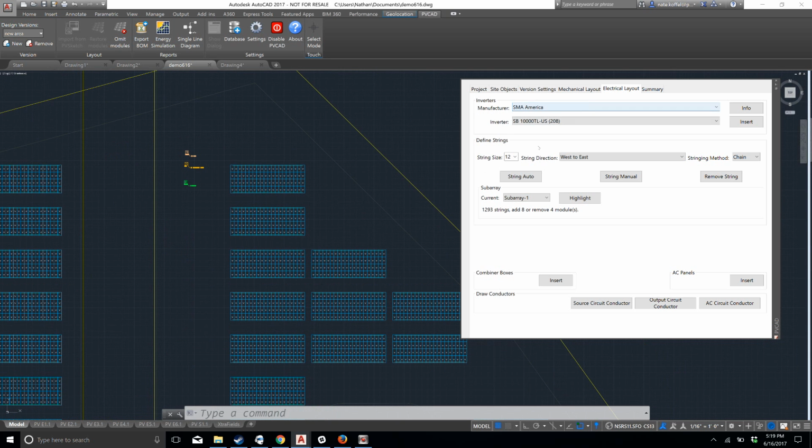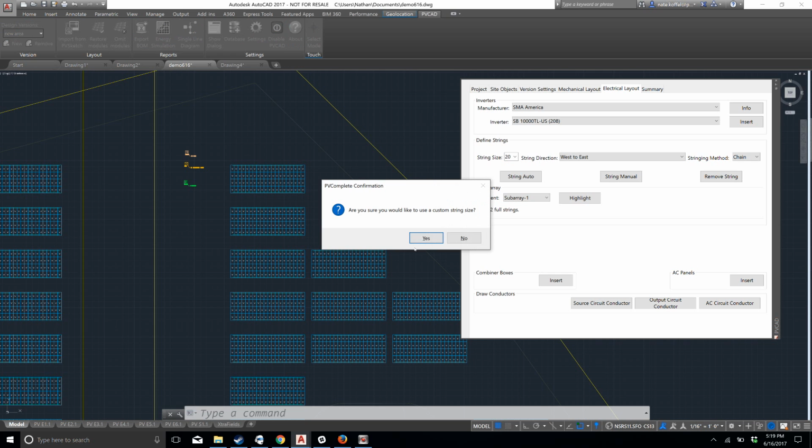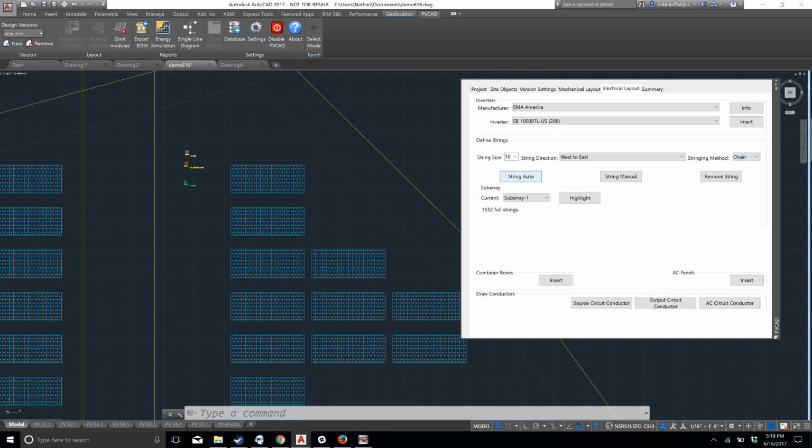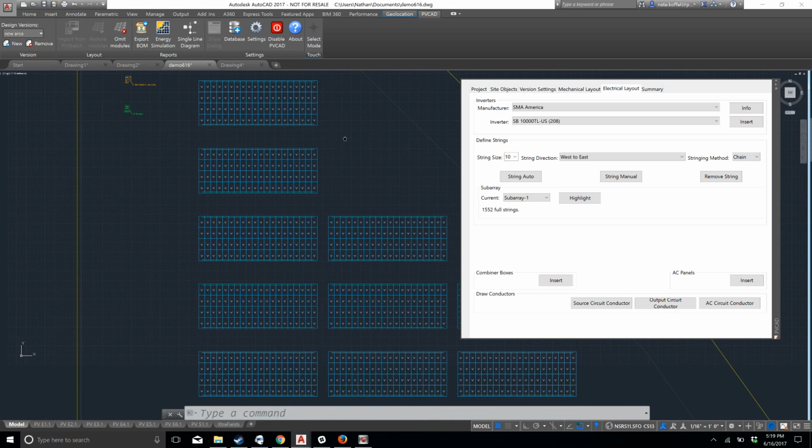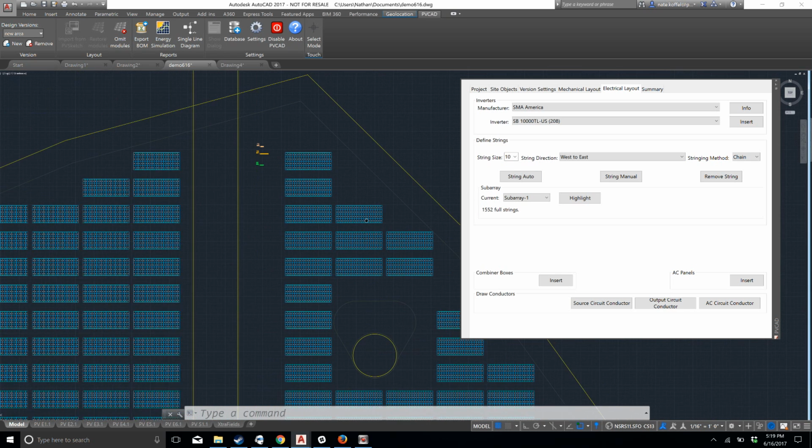So when you choose an inverter, under the Define String section, it's going to look at what you've created, and it'll say, here is your recommended string sizes for this inverter. Now if you want to use a different string size, you can. You just have to type it in, and you can override the string size. Are you sure you want to use a custom string size? Yes or no? I'm going to leave it at 10 because that'll nicely break up these ground mount systems for me.